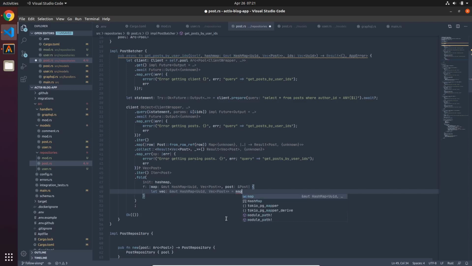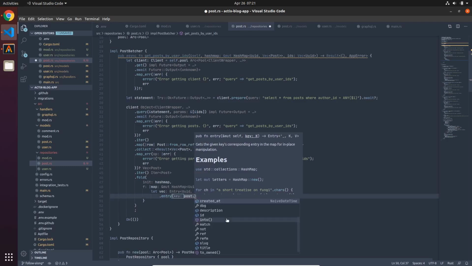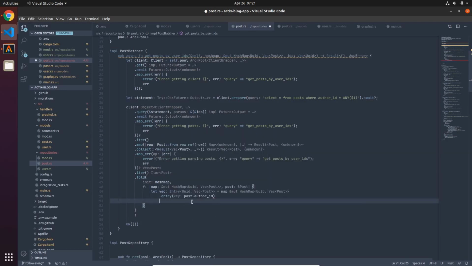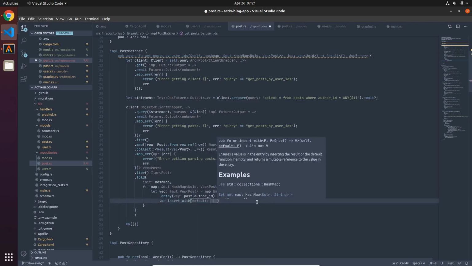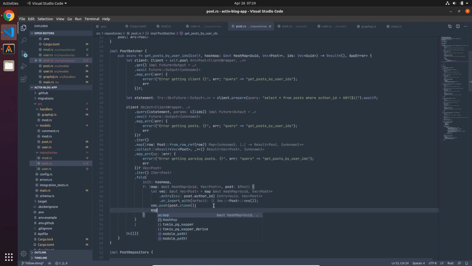So first, I need to get the vector from the map. To do that, I call entry and pass post.authorID, and in case the vector is not yet in the map, I can call or_insert_with and pass a closure that will create a new empty vector of post. Once I have the vector, I can insert a copy of the post and return the map.